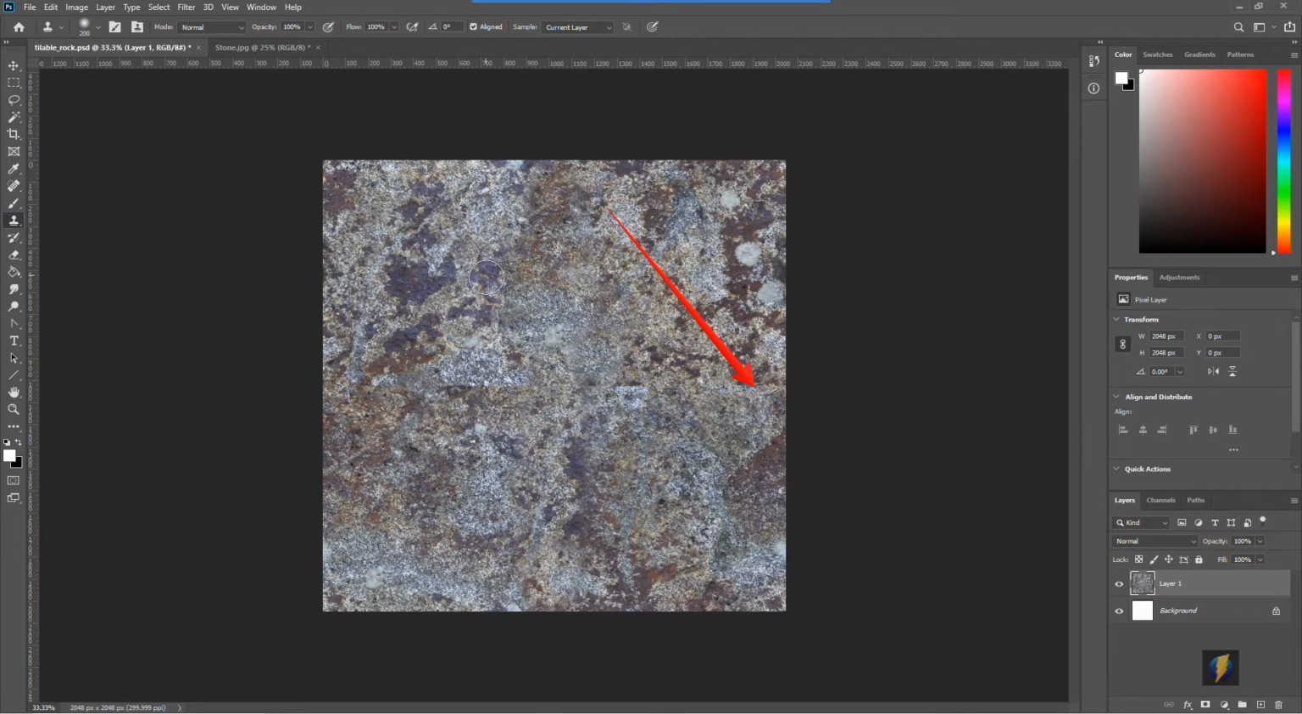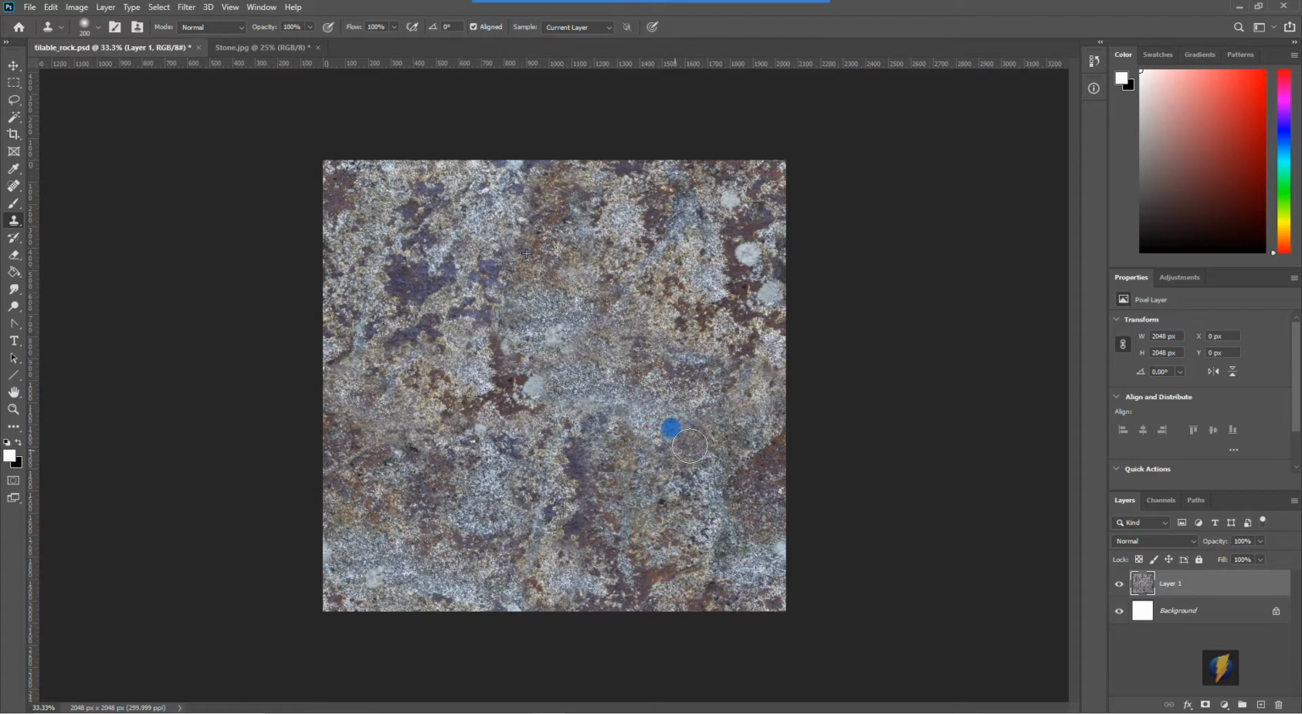Once again, I'll clone an area. Perhaps I'll start here, come over here and start painting away that seam. Getting close to the edge, so I'll clone another area. And if there are any areas on here I don't like, I'll just work on them a little bit. But I think that should be pretty good.